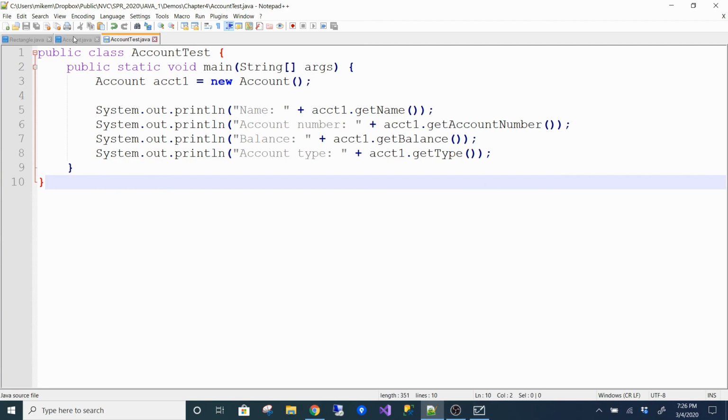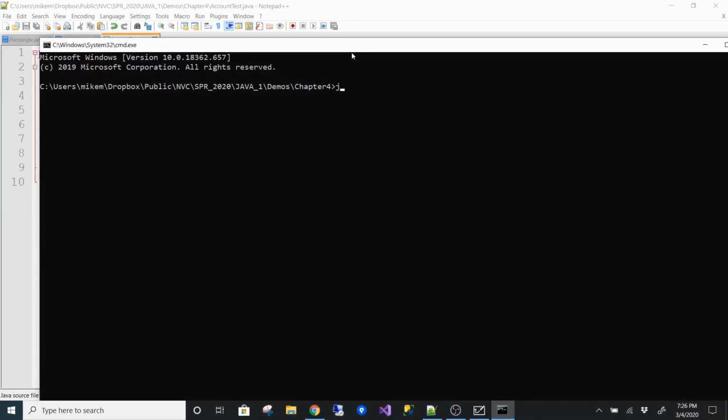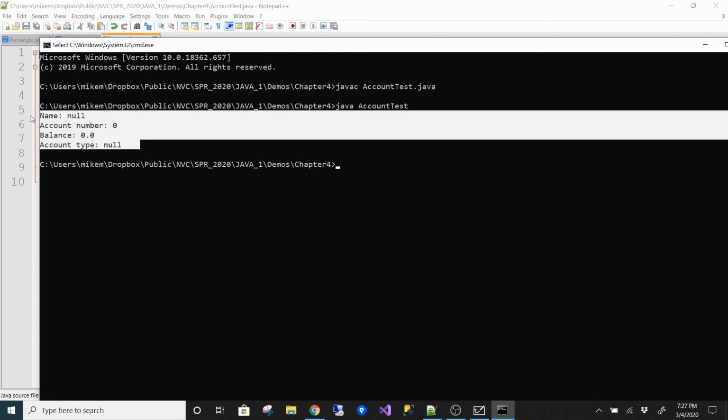So let me go ahead and compile this. To compile from Notepad++, I'm going to go to File, and then Open Containing Folder, and then go to CMD. I'm going to type javac AccountTest.java. It compiled, so java AccountTest to run, and you can see my data has not been set.